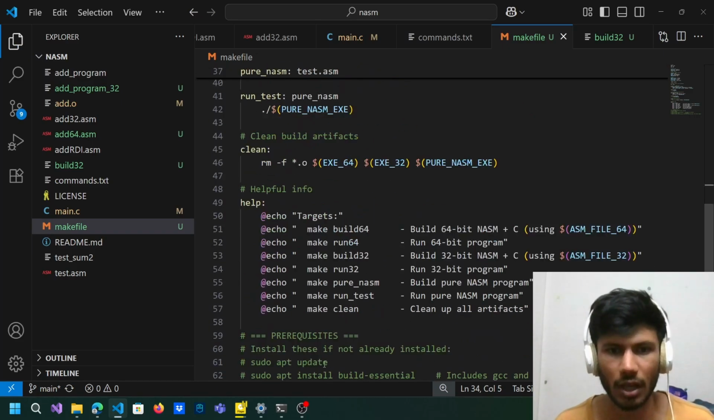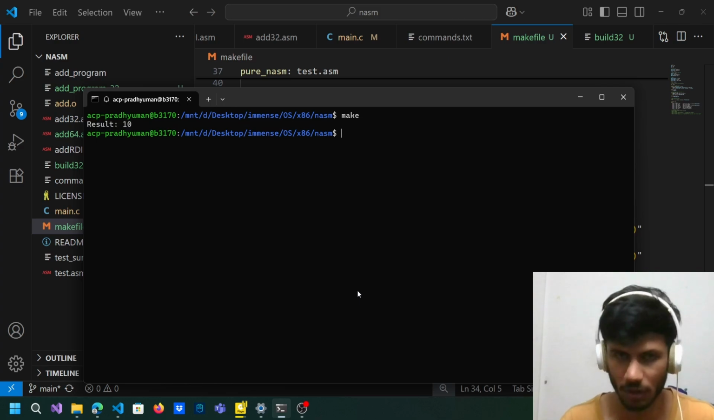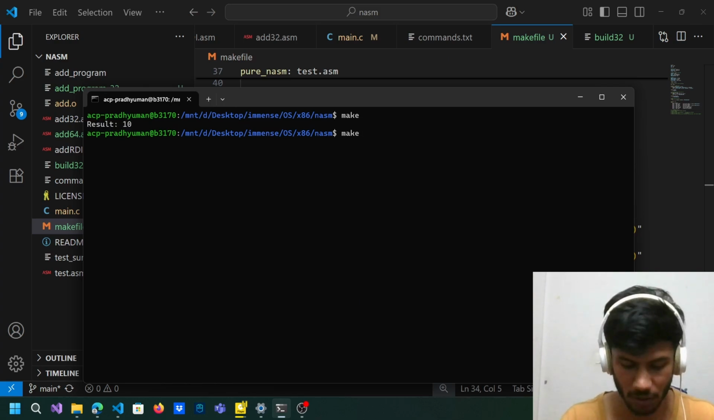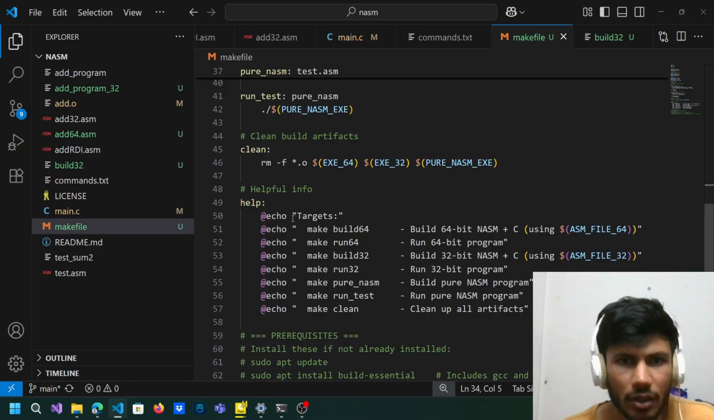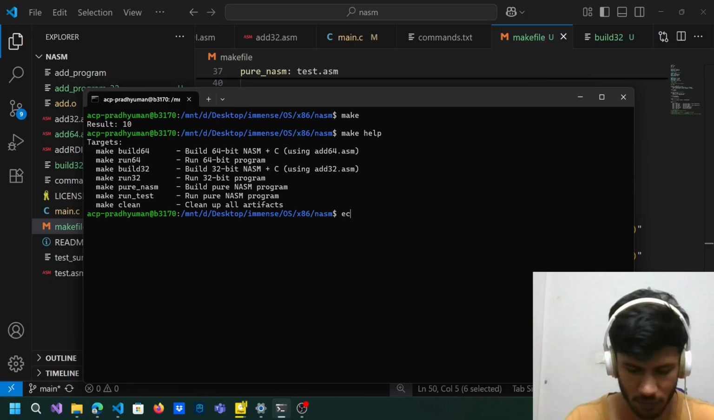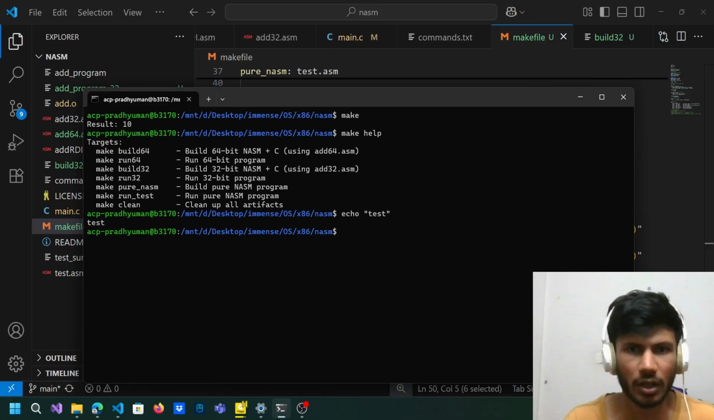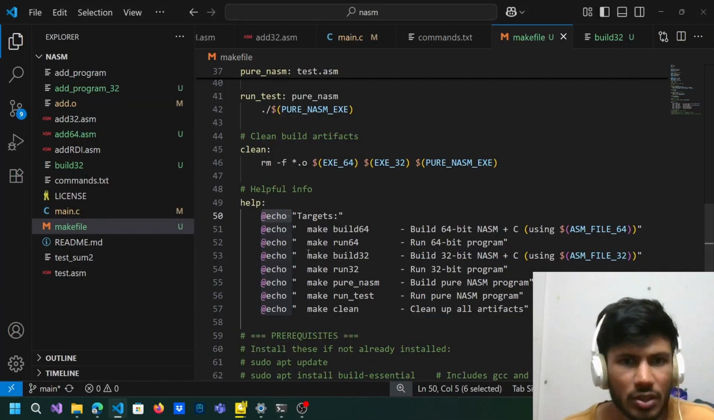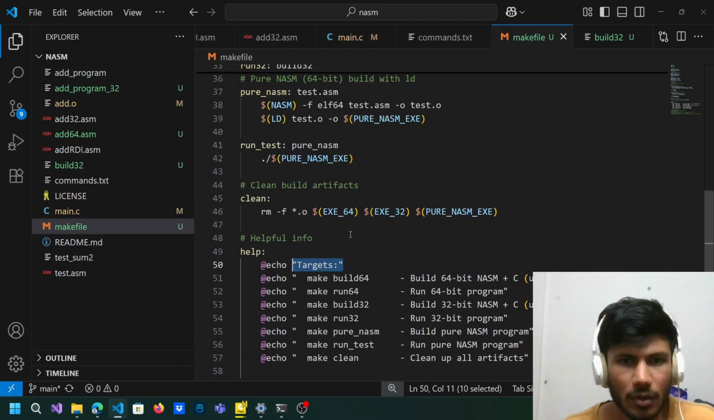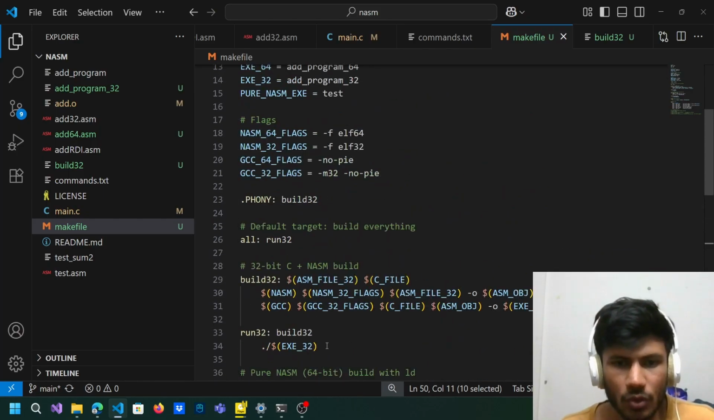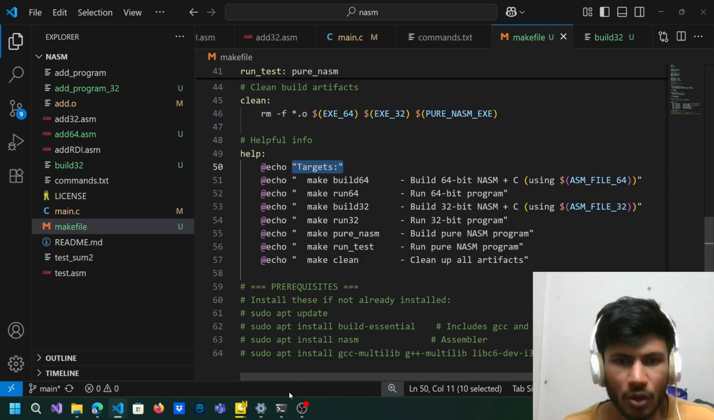Yeah, so that's what is being done over here. If you look at there's a help. So if you do make help, you can see this echo. What does echo do? Echo test will write test in the background. So this command won't be shown, but directly whatever it has to echo will be shown. So that's what happened here.